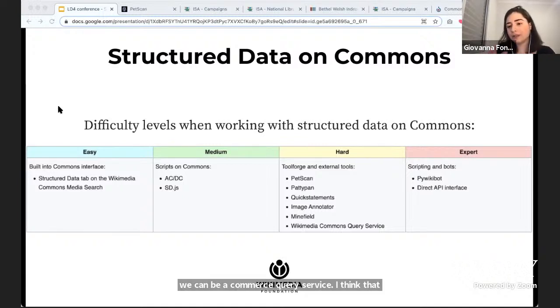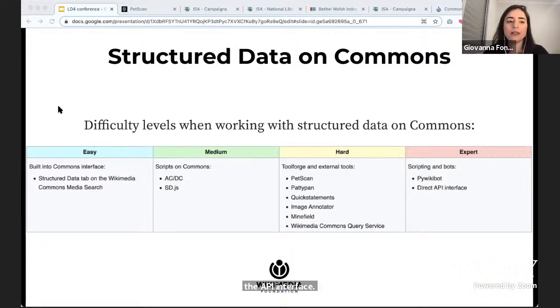I think the Wikimedia Commons Query Service could be in the expert part. I think that's very difficult for me, someone with a journalist and historian background, but for some other folks it might be easier. So it varies a little bit. But on the expert part, we have the bots, basically Pywikibot, and the API interface. That is very hard for some folks, and some very specific institutions make use of it. And I will explain them as well.